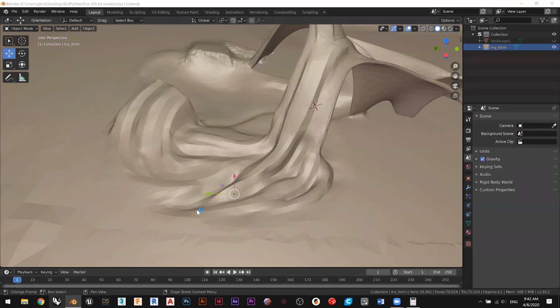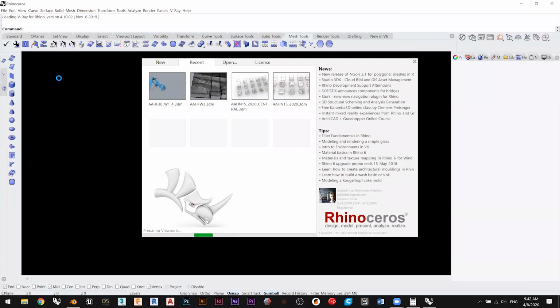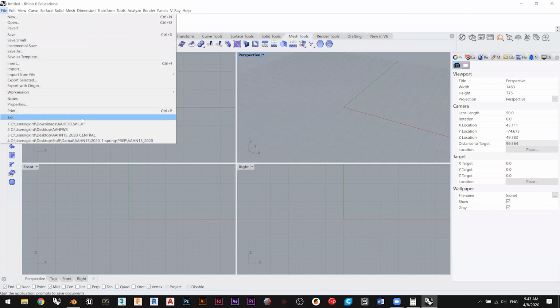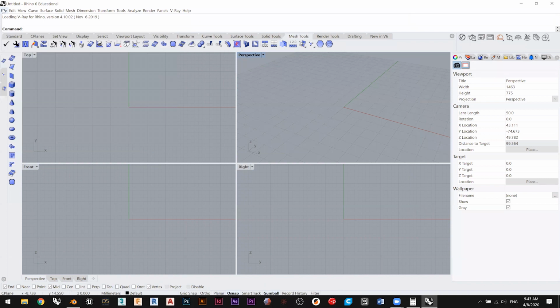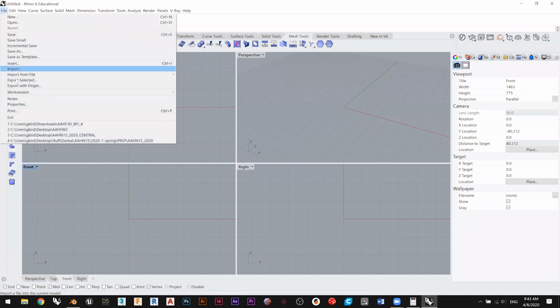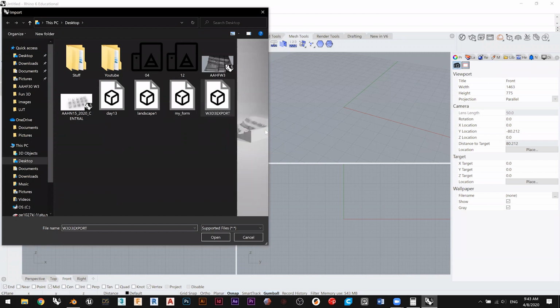While it's doing that, I will just run Rhino. So I'll open up Rhino. Just a clean new file. Now I'll choose, wait, let me just double check if it got exported or not. Yeah, okay. So it got exported. I'll just go to File, Import, find the exported file, the OBJ file.